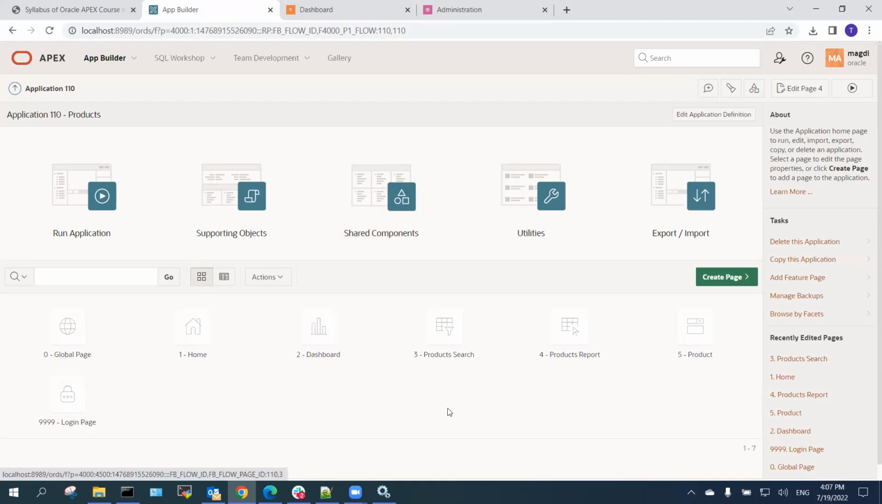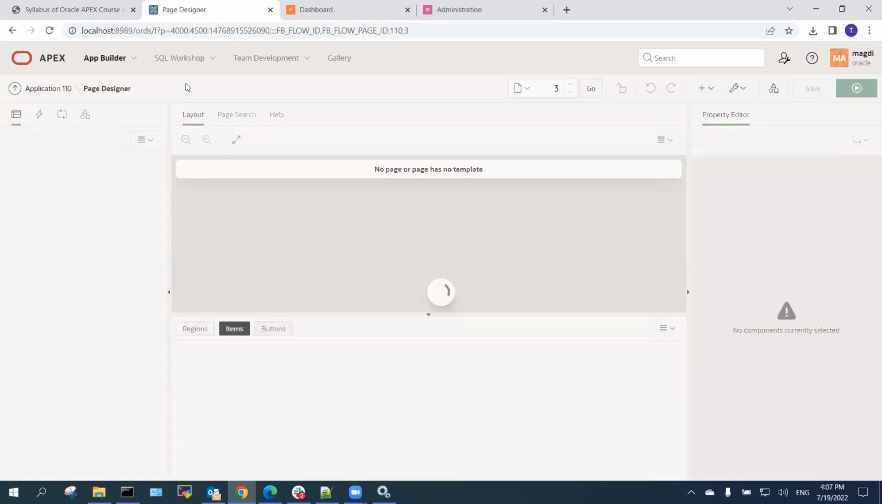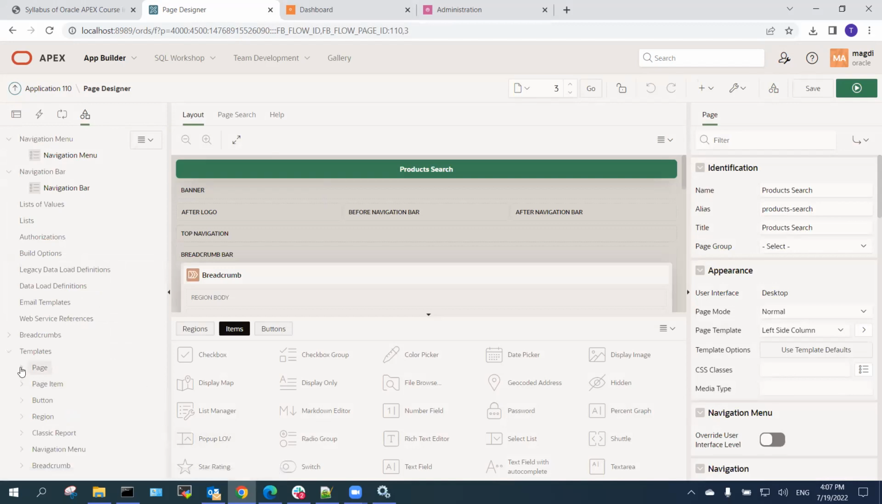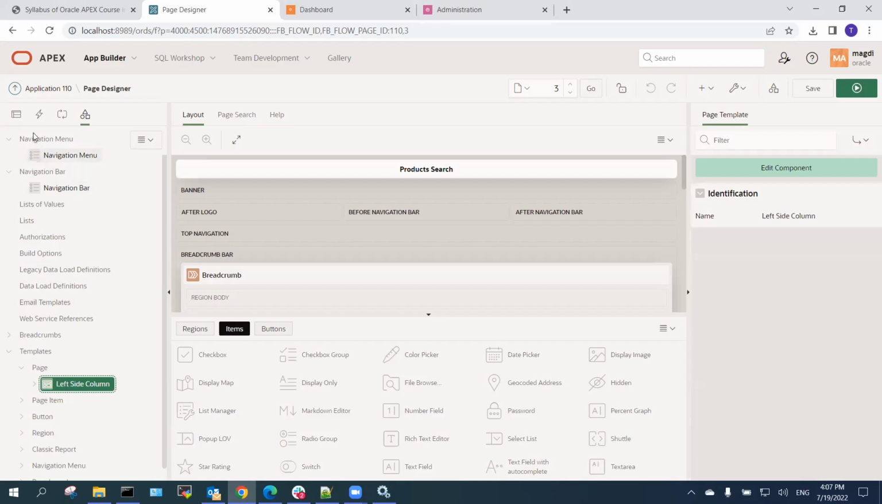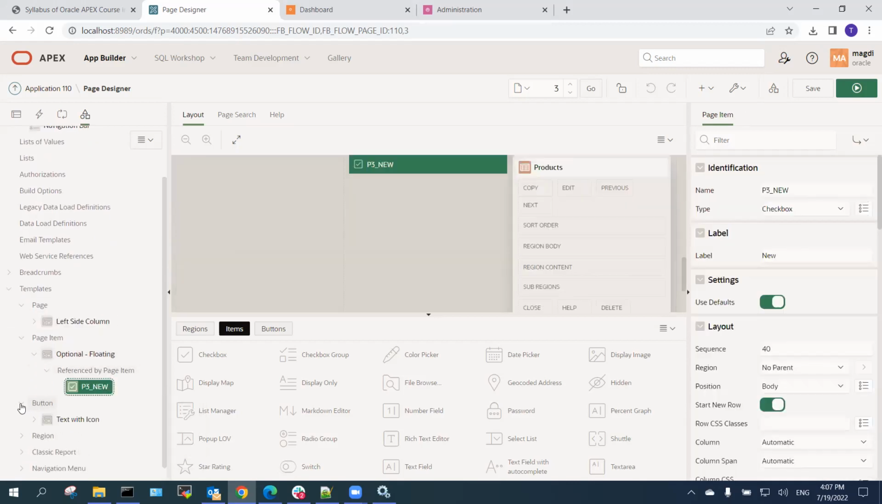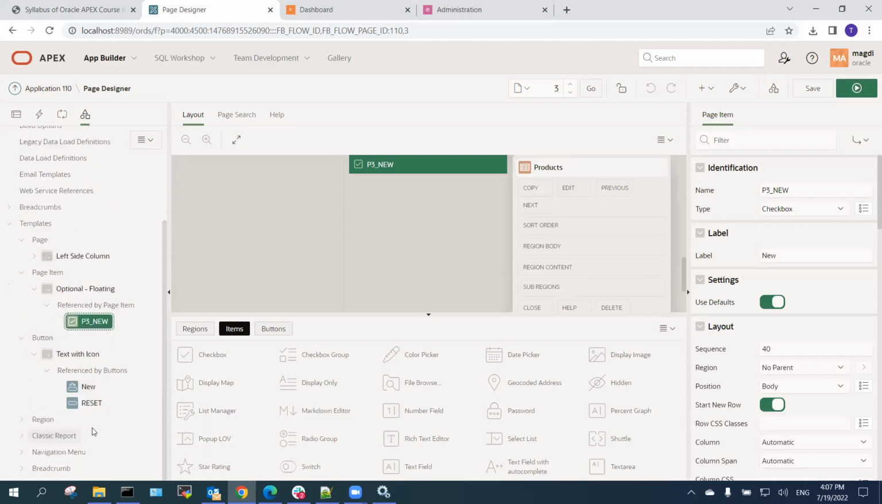Okay, let's go to, I think, this one, which has a more than region. From here you can see we just have the left side template page, which is this page, right? And for page items, we have one page item. We have a more than button here. We have reset and the new one I've created.